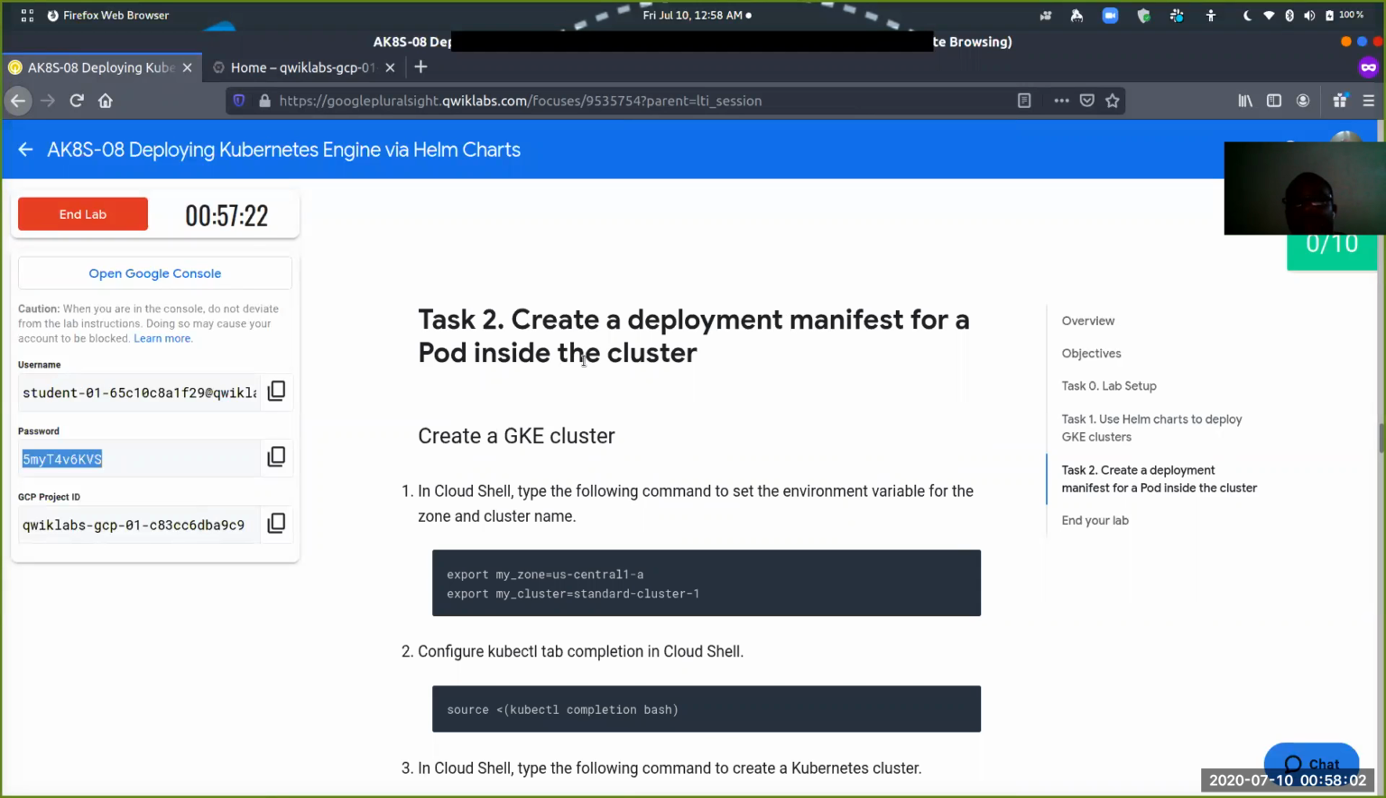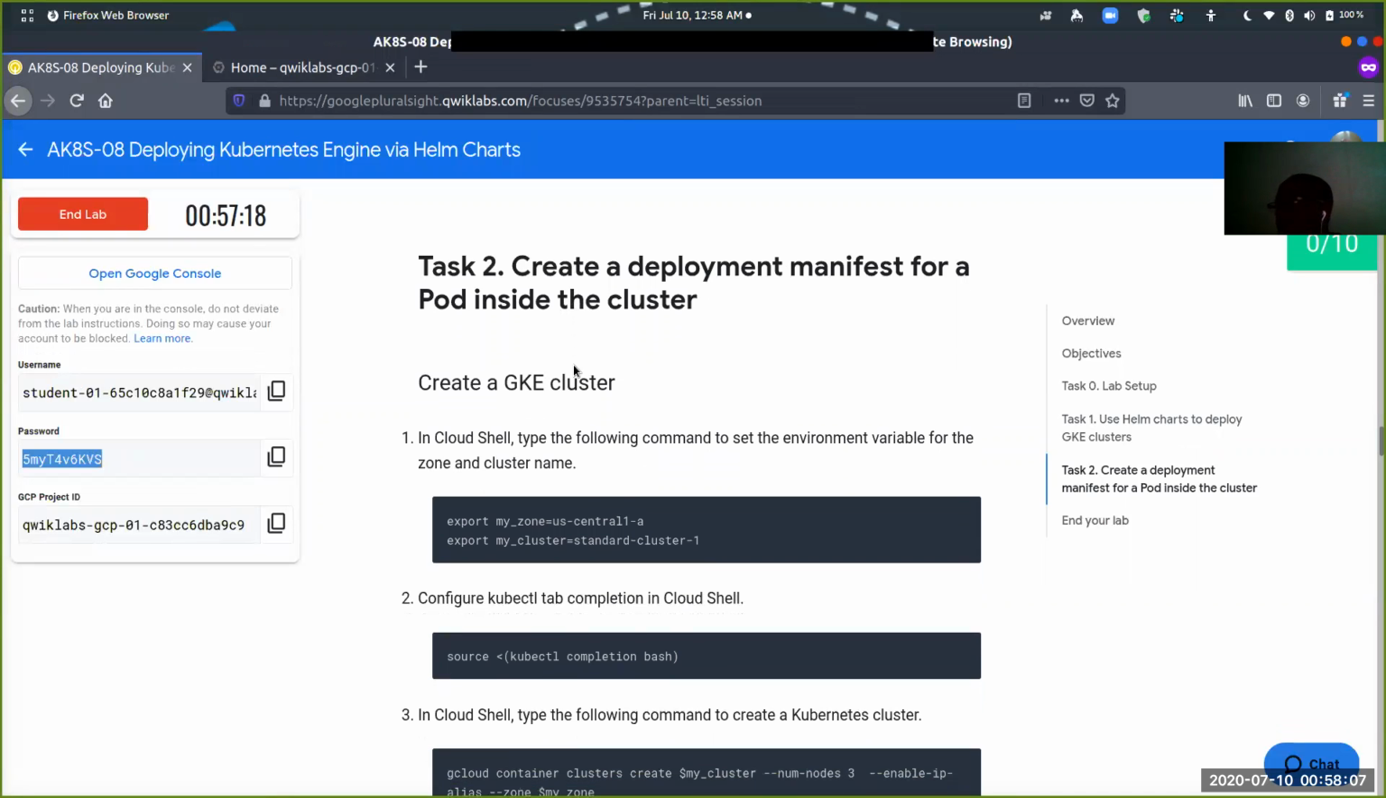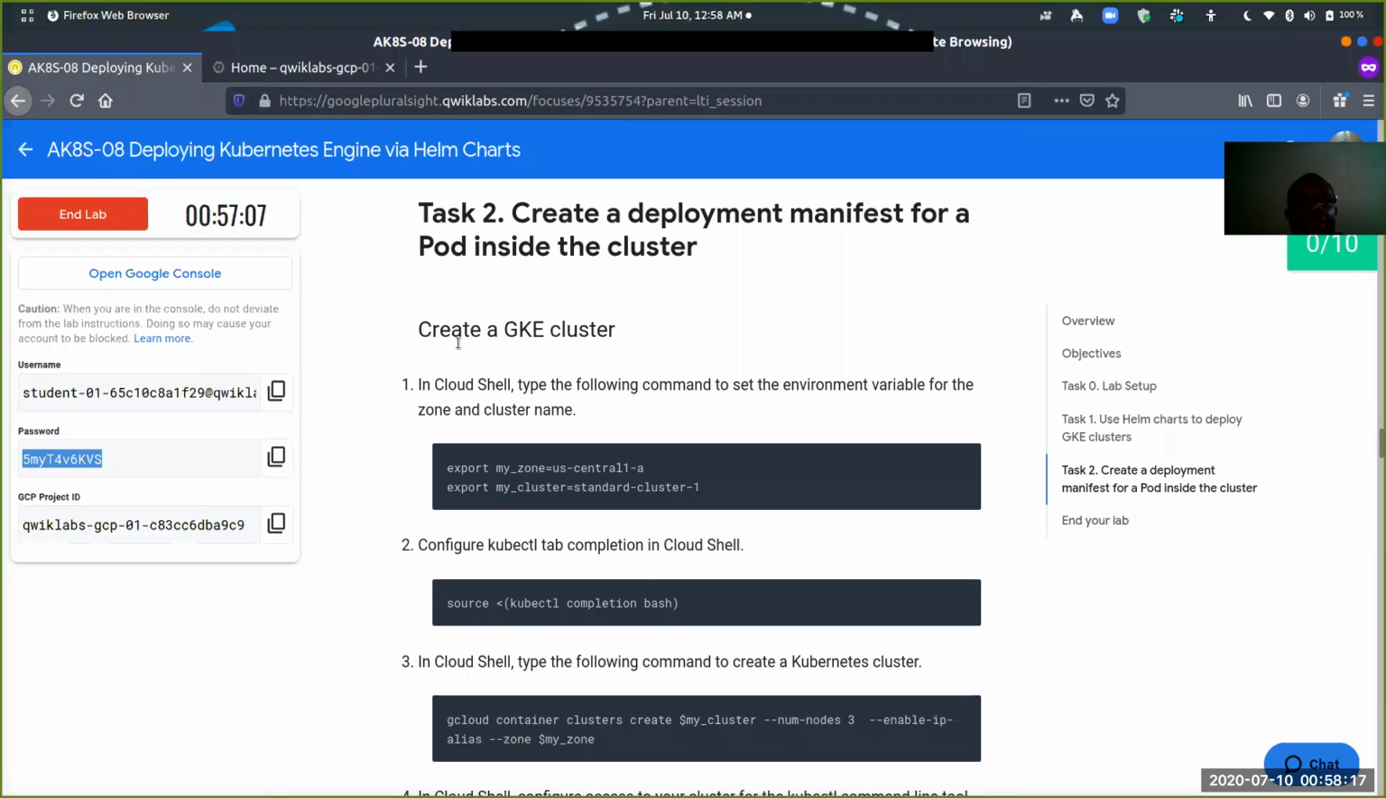Of course, Helm doesn't come pre-installed with Kubernetes. You have to install it and use it to be able to install all the packages, and it helps you manage things here and there. We create a deployment manifest for a pod inside the cluster. Create a GKE cluster in Cloud Shell.